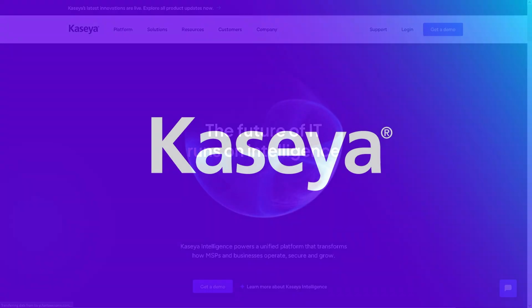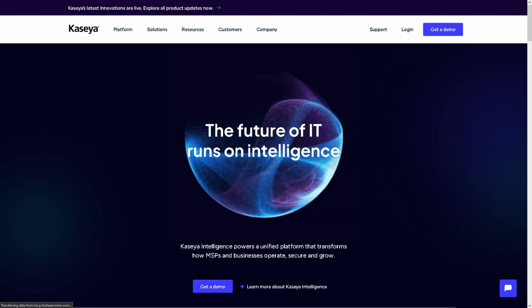So, let's begin. Kaseya is a comprehensive IT management platform designed to help businesses and managed service providers, or MSPs, manage, monitor, secure, and automate their IT environments. It provides tools for endpoint management, remote monitoring, patch management, cybersecurity, backup and recovery, IT documentation, and workflow automation, all from a unified platform. Now, this helps IT teams improve efficiency, strengthen security, and reduce the time spent on repetitive tasks.